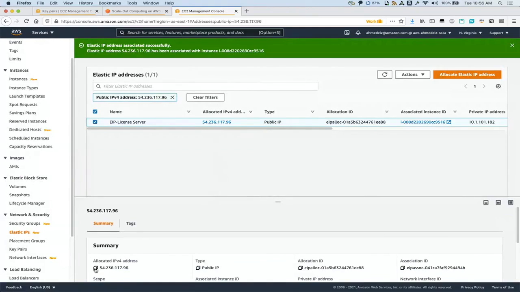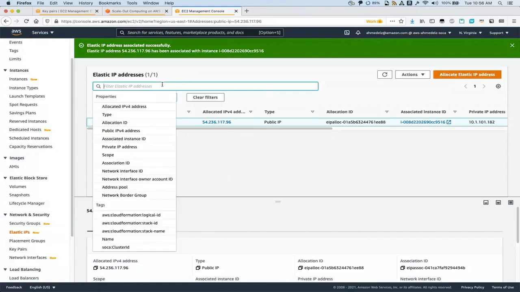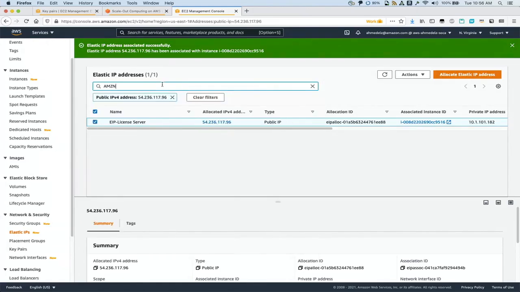Now the string that you will provide to Synopsys to generate the licenses will be something like AMAZON_EIP equals and then the IP address. This will also be a unique string for this license server. But if anything happens to that license server and you want to start another one, you can come here, select this elastic IP, disassociate it from the first server, create another server, and then associate this same elastic IP to the new license server.